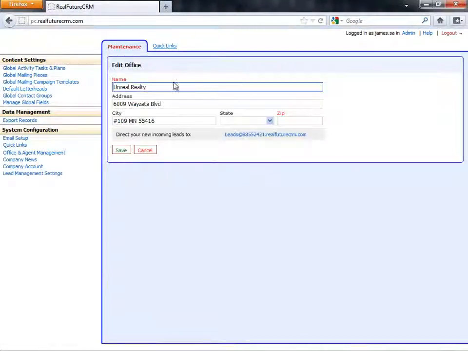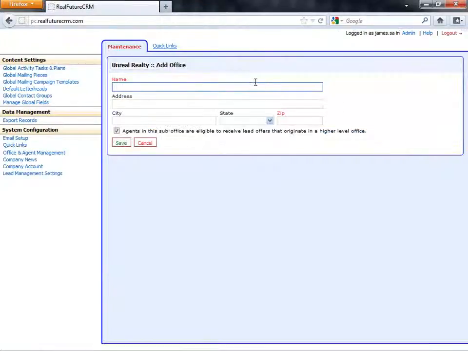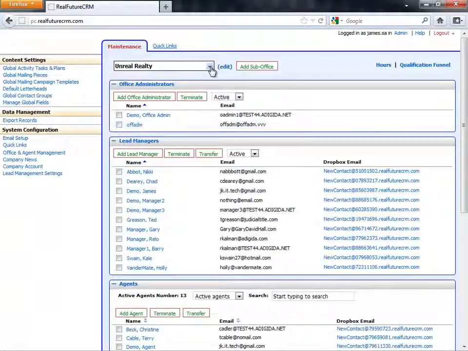If I click Edit, I have a screen that brings me more information about my office. I also get the email address to where I can direct leads to come into the system. This email address is where I'd want to forward Zillow, Realtor, and any other third-party lead source providers. I can also add another office. Enter in the information and click Save, and from there the office will be in the drop-down.